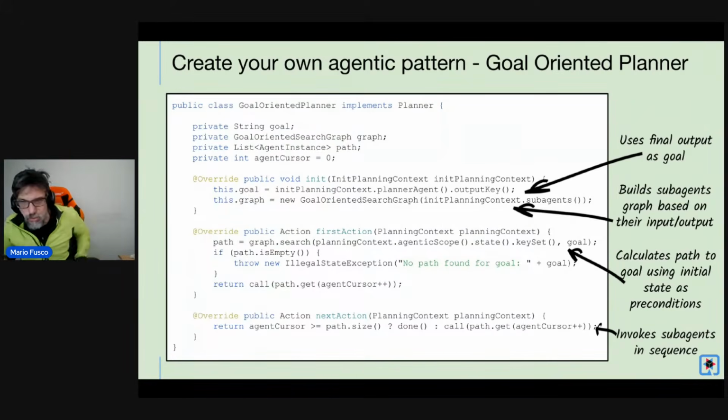Sorry, I had some callouts to explain what this thing does, but these are what I was describing. The final output is the goal, and then it calculates this graph based on the goal and the list of preconditions, and then once it's calculated, it invokes the subagents in a sequence one after the other. That's all.